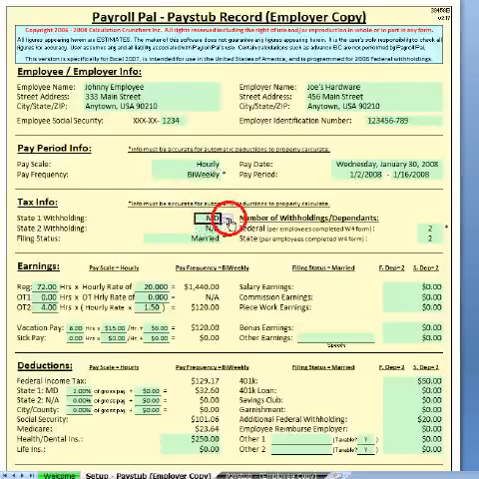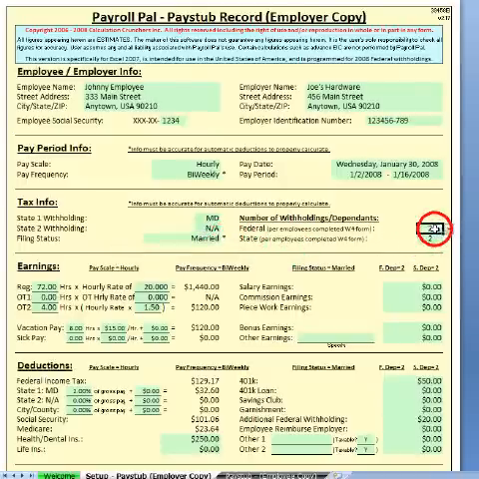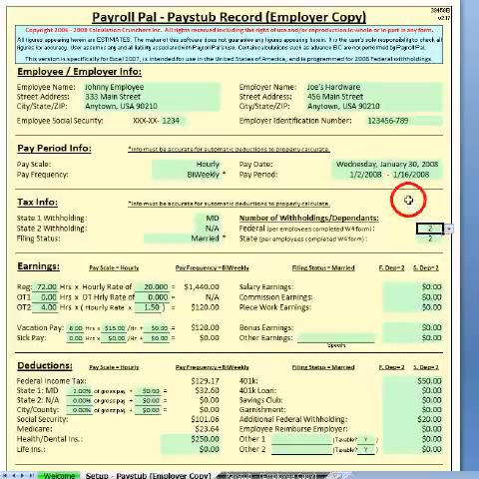Going below that we have the tax info area. I've put in the state as Maryland. You've got your choices there, and in case you need withholding for 2 states, there is a spot for a second state there. Filing status I've put in as married, and over here on the federal and state withholding for the dependents, I've put in 2 for this employee. You have your choice of 0 through 10.